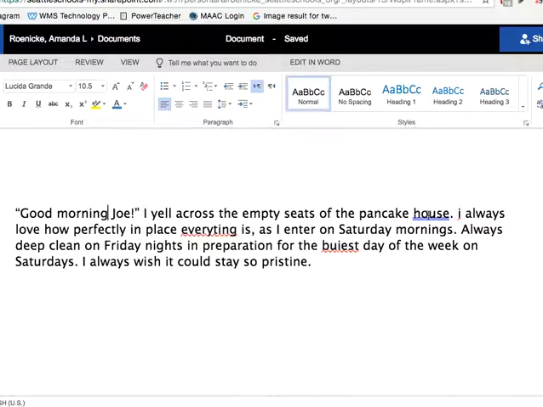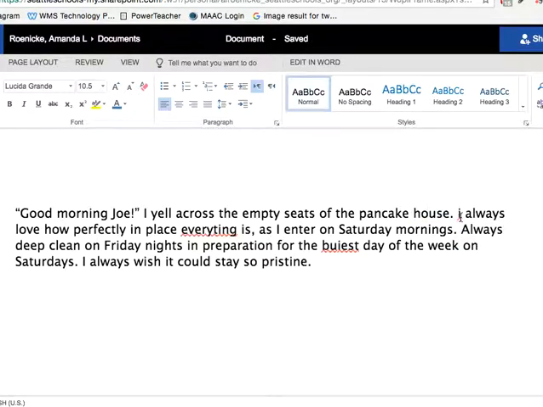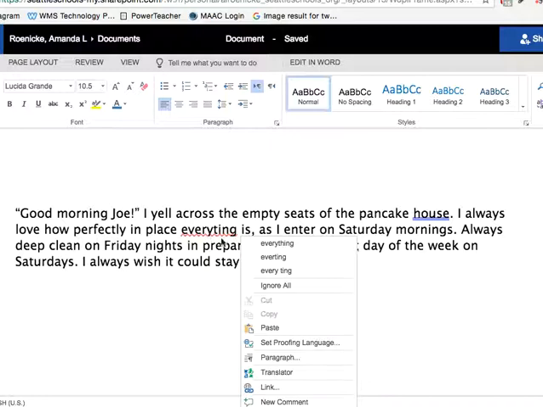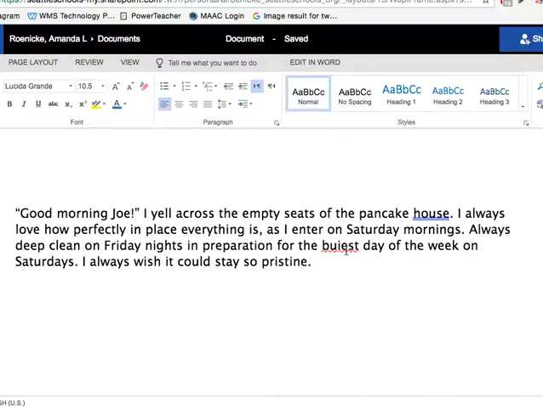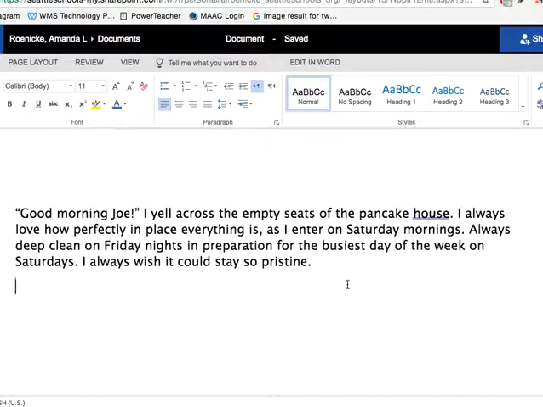I could do the same with this blue line, right? Instead, I know that Pancake House is okay, so I'm going to ignore this. I have a spelling error here. I need to capitalize the I, everything. Oops, sorry. Got to get the right click correct. And busiest. So now that's fixed.